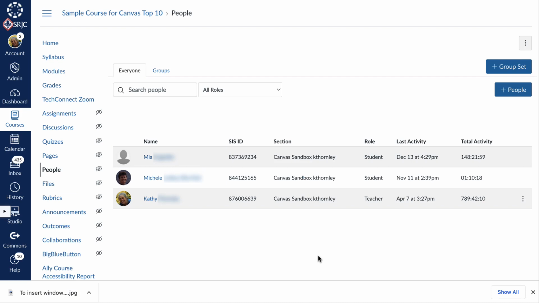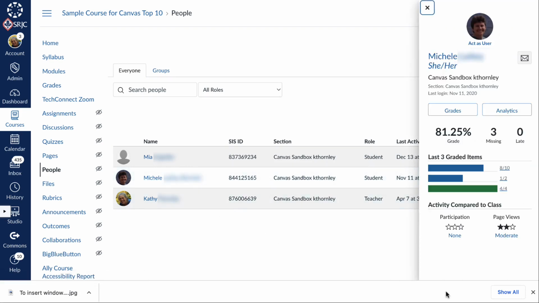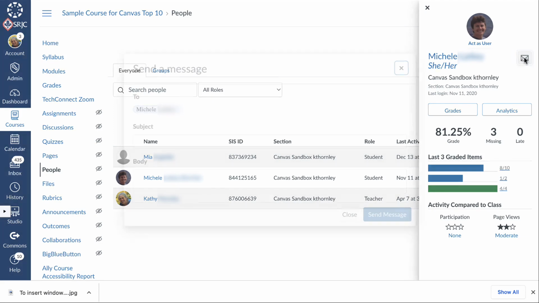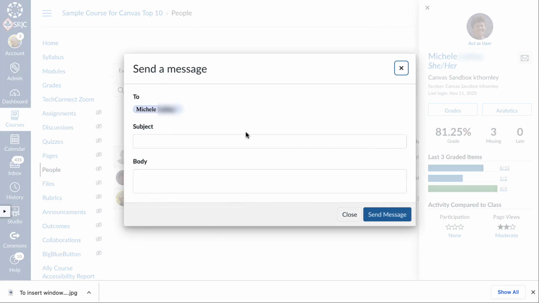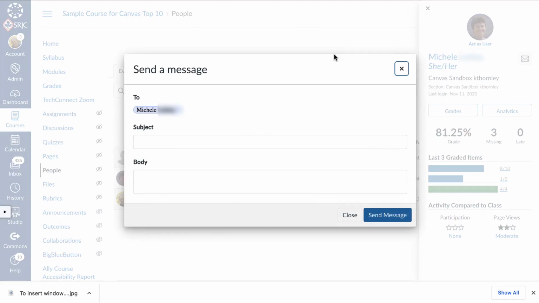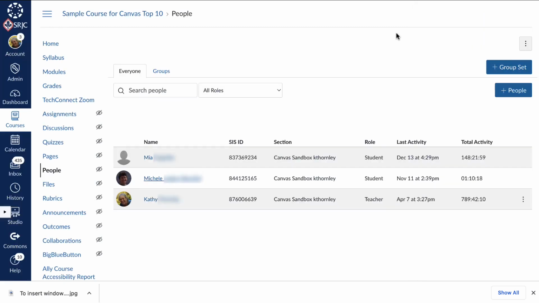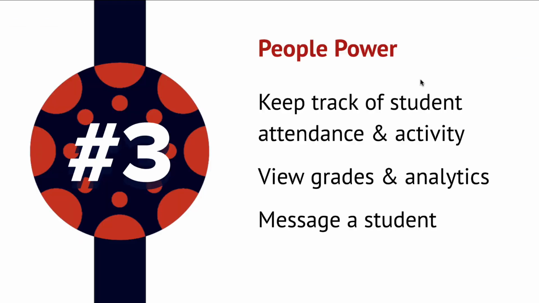So there are several different ways that you can view how your students are doing in a course. You can also use the People page to send a message to your students. I can click on a student name and select the envelope to send a message to that particular student. This message becomes a part of your sent mail in your Canvas inbox. This is a great way to message students quickly, particularly if you're concerned about their grades.